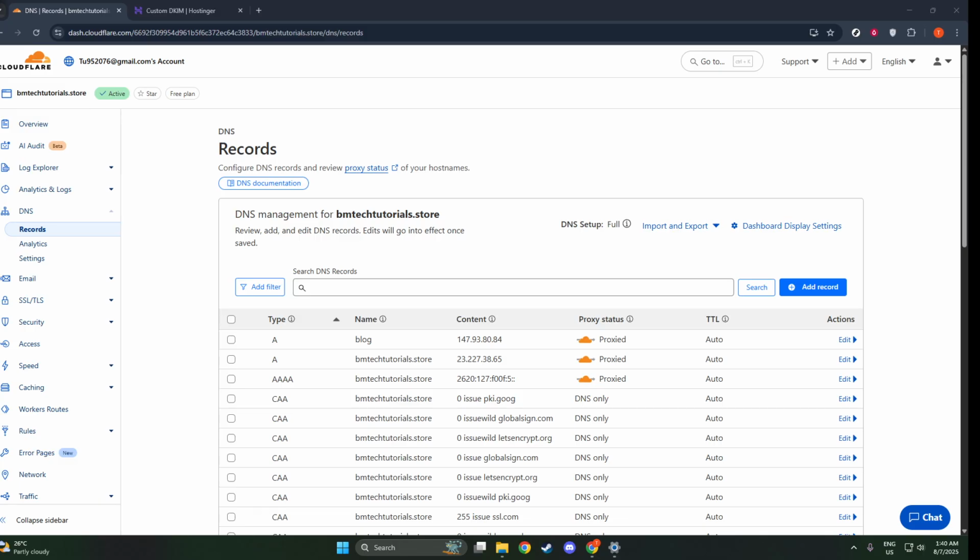Once in the edit mode, you'll replace the existing IP address with your new server IP address. This step is pivotal. Entering the correct IP ensures that all traffic is directed properly to your updated server location.